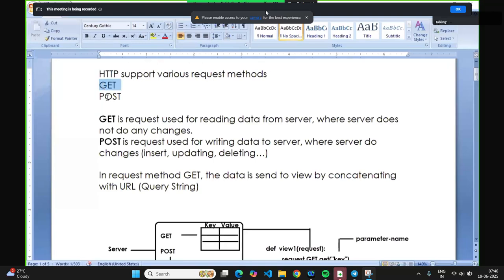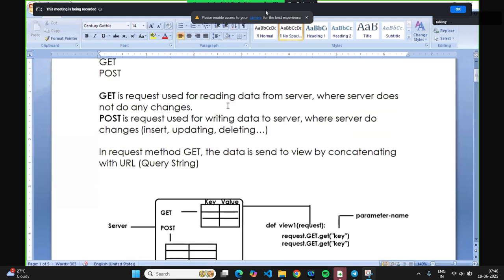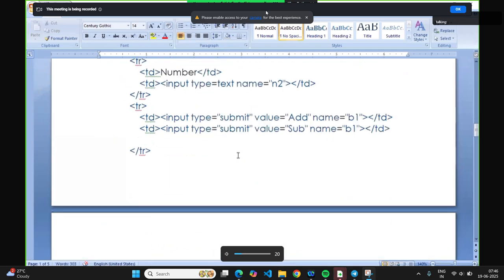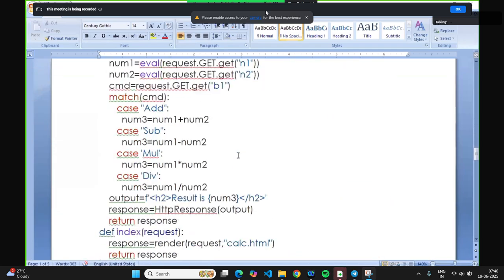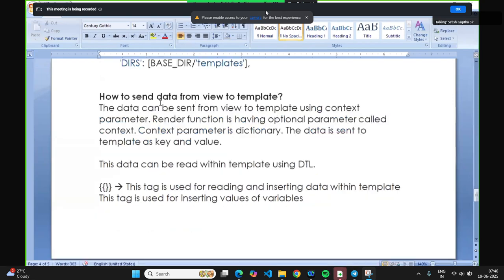I said about the get method, and what is it? Post. But I said about only one method, which is called the get method. I said what a get is and how to send the data, right? So this is what we have seen in the last class. So how to send the data from view to template?